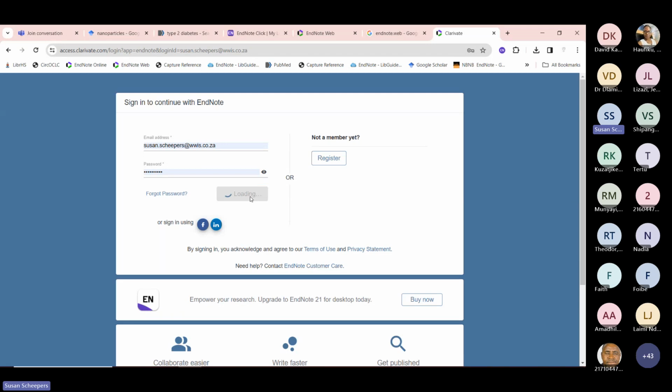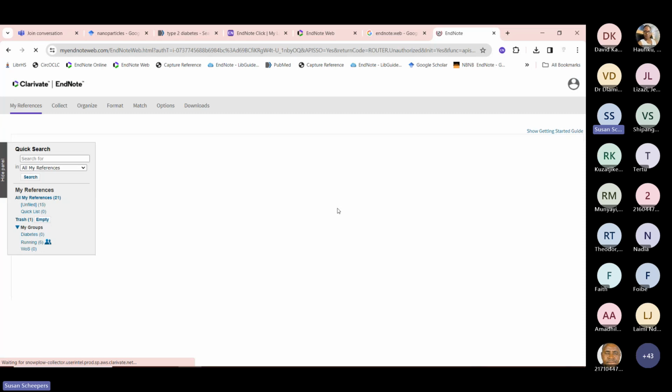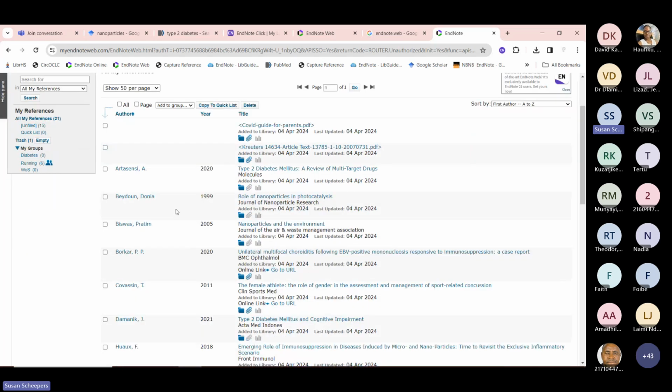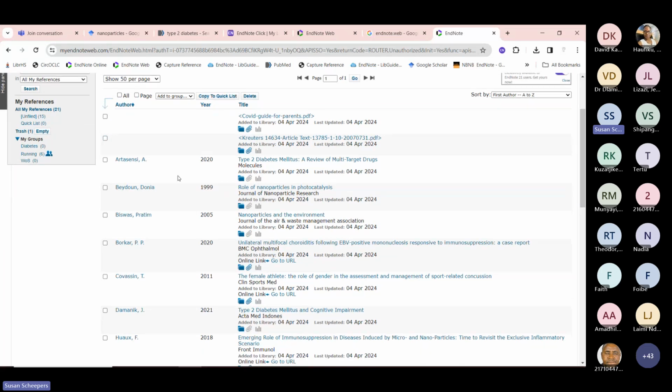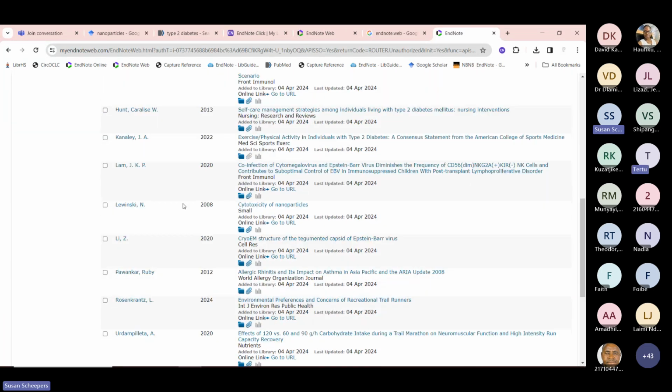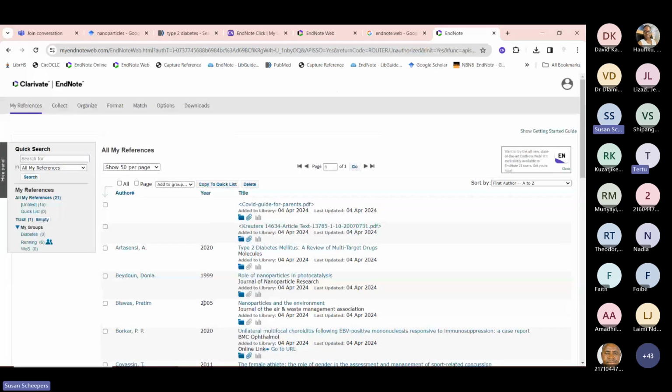I'm going to sign in on my own now. So let me just go in there. And I hope it's going to go in now and not prompt me, because these passwords are driving me crazy. Okay, so here is my references. And you can see the 21 references that I've got on my EndNote are also synced to here. But this classic EndNote has not got the features that the other EndNote has.